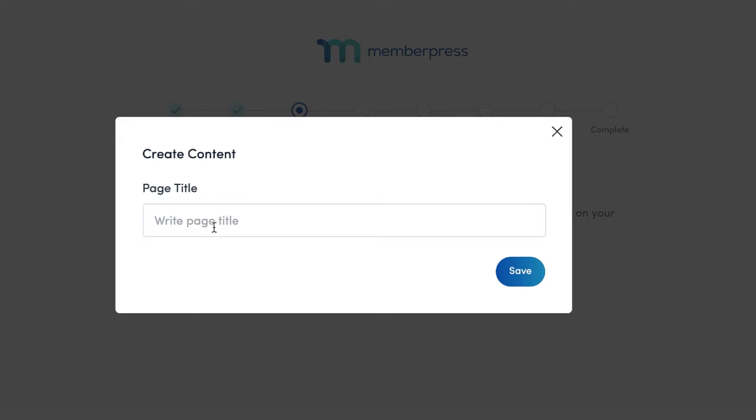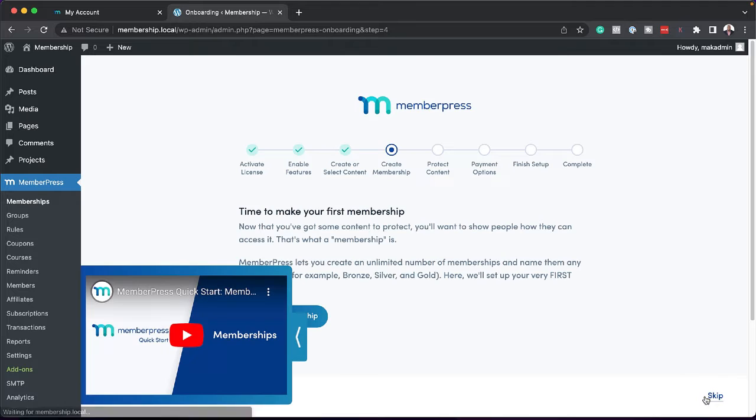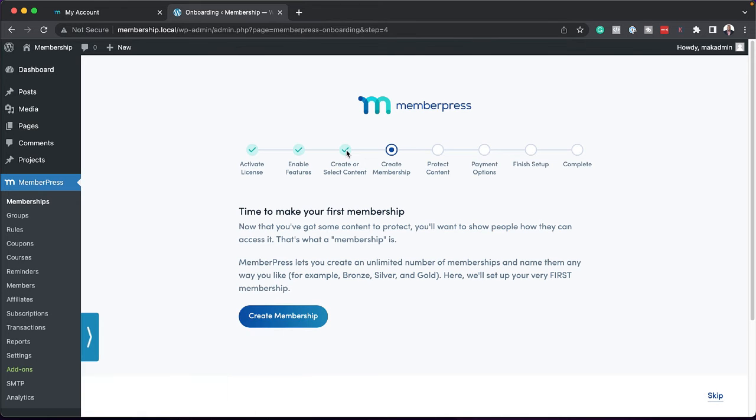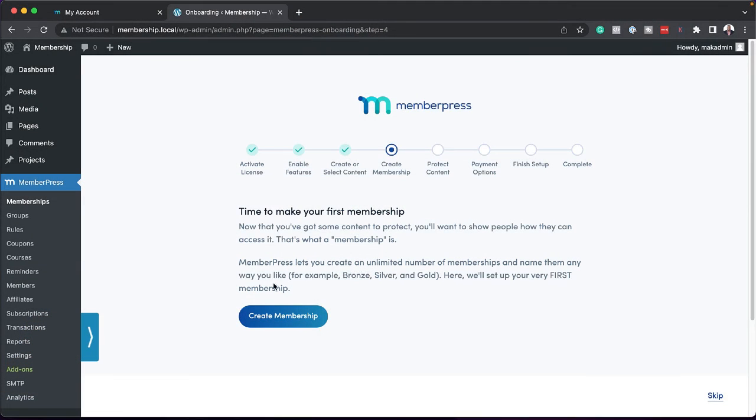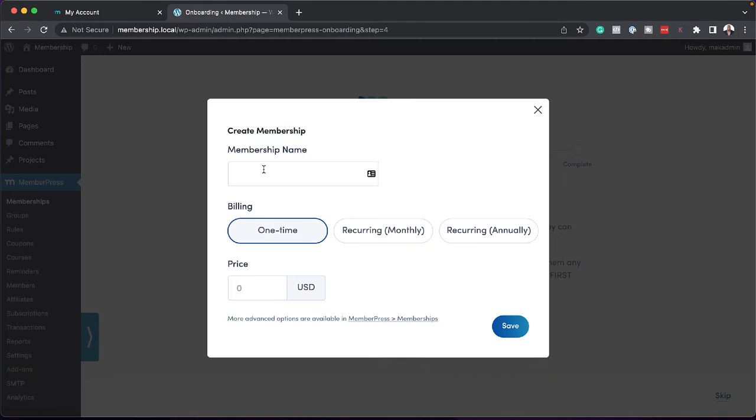So now we have a page that we can protect here. So I'm going to go ahead and say, okay, let's protect the dashboard. And then I'm going to go to next. So this time I need to create my membership. Now notice how easy this is. This is taking me step by step and it's allowing me to do what I would normally do if I was working on a membership website. So I really like the step-by-step hand-holding process here. So now I can create my membership. So I'm going to go ahead and click on that.